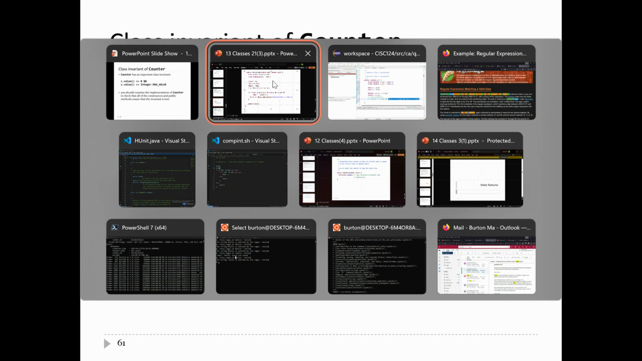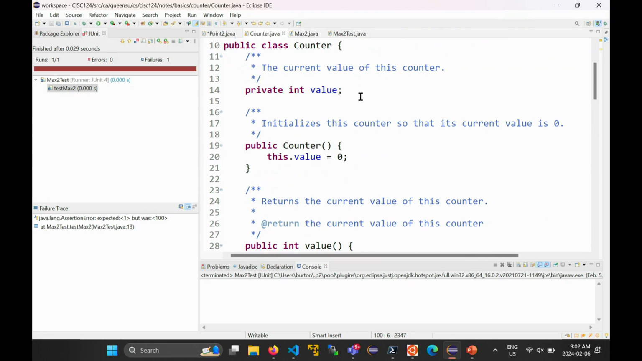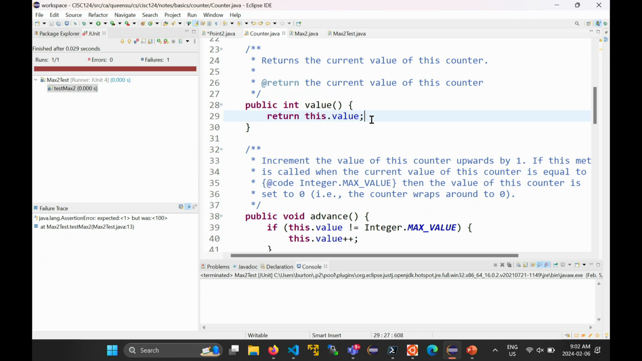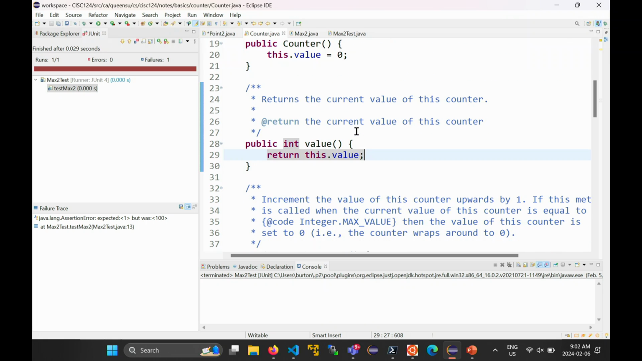So let's quickly look at the counter. There's our field called value. There's our first constructor, which sets the value to 0. Is the value between 0 and Integer.MAX_VALUE? Yes, the invariant is true. There's our value method. Does it change this.value? The answer is no. So assuming that the counter was constructed correctly, and everything else in the class is correct, we know that the value after this method is called is always between 0 and Integer.MAX_VALUE.